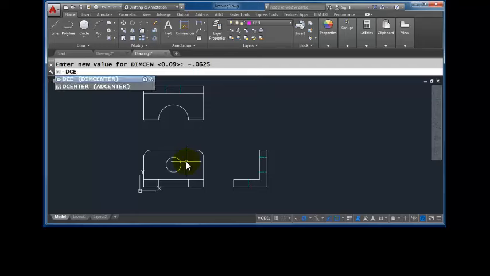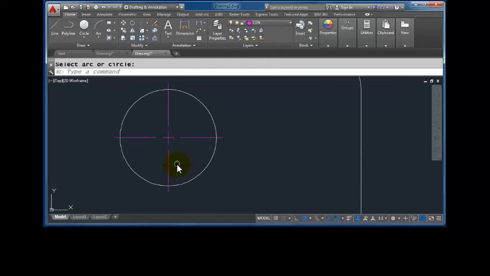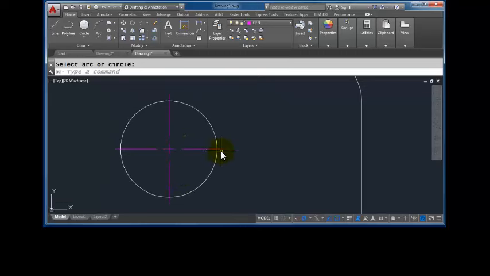DCE will place a center mark on an arc or a circle. If I click on the edge of that circle, my center mark will appear. The negative gives me extension lines in addition to the plus sign or the crosshairs in the middle of that pattern. The 0.0625 is the space between the gaps and also how far beyond that curved feature the centerline extension marks will extend.